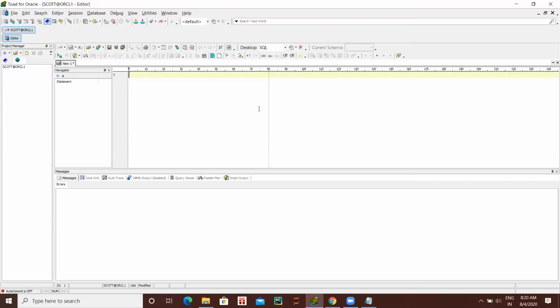Now, the second constraint is the unique constraint. Unique. Now let's create another table.